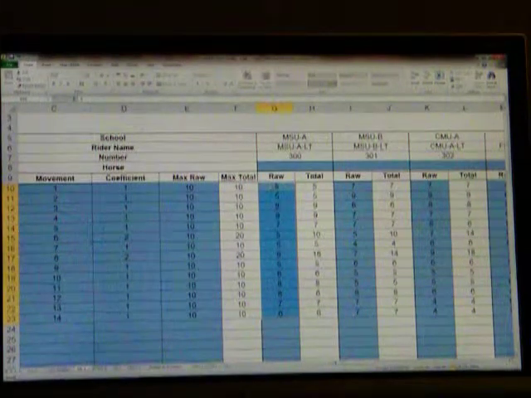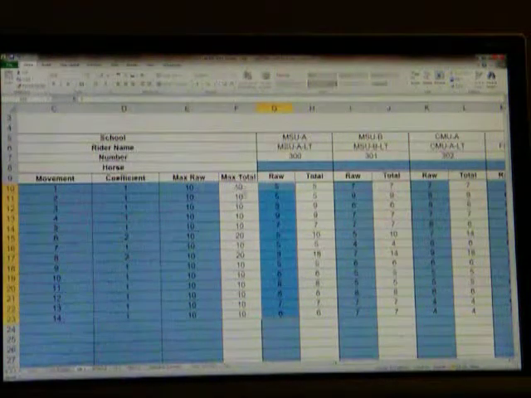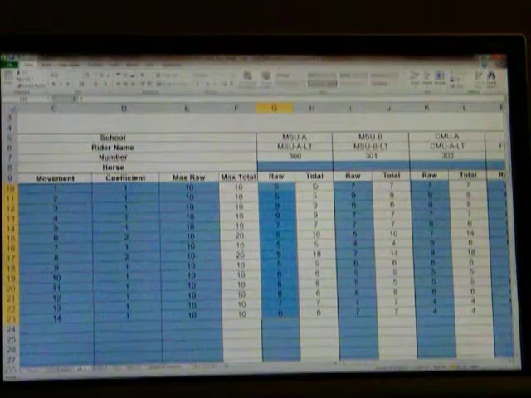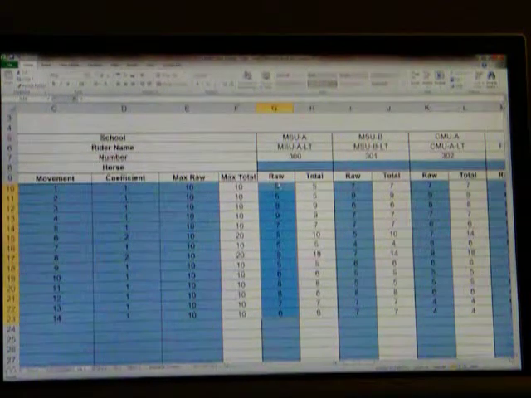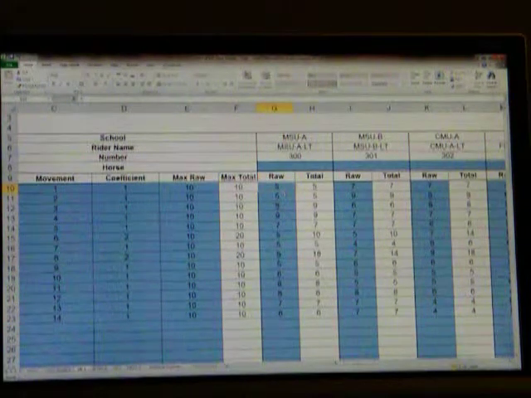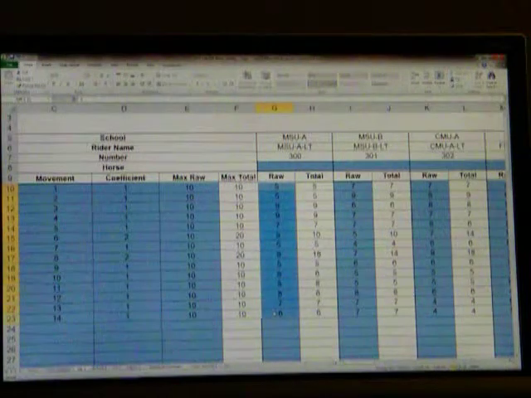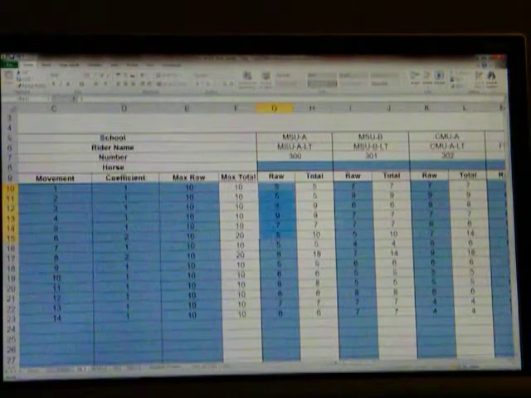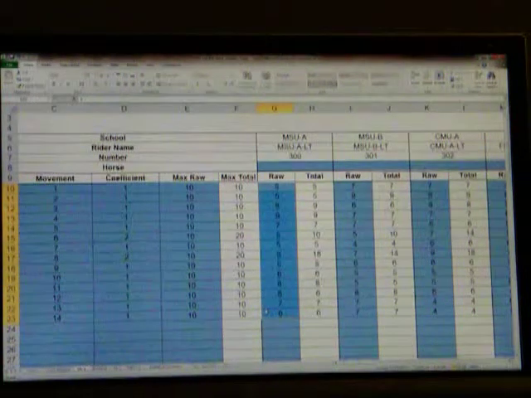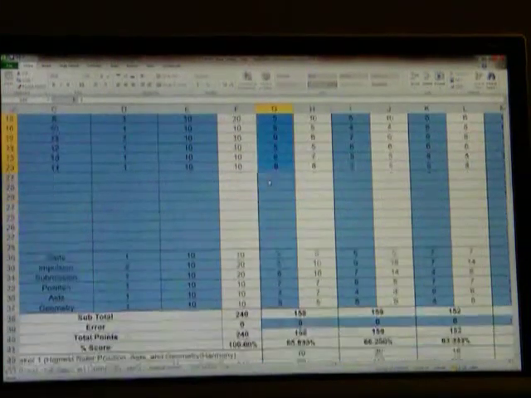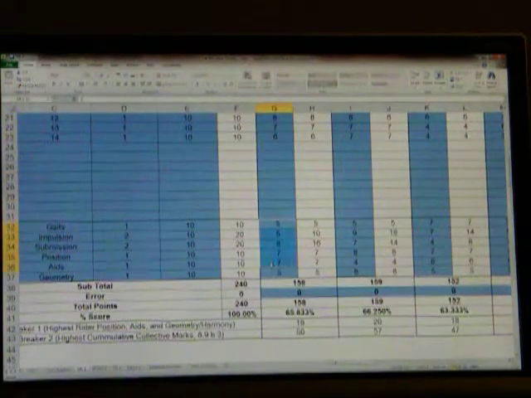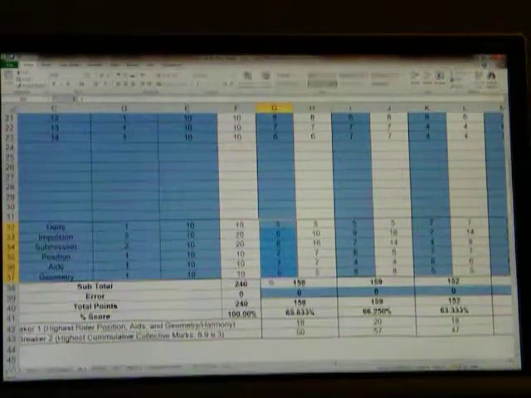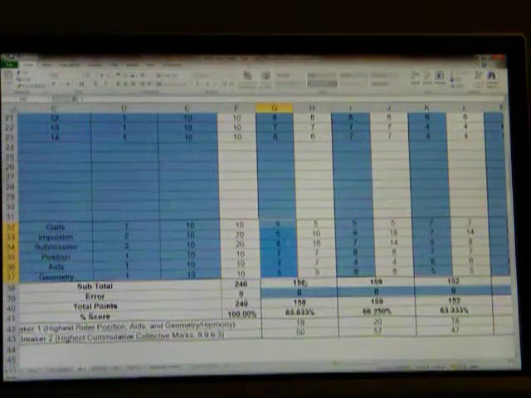The program will automatically use the coefficient to calculate the total score. So make sure that when you're entering in these numbers that it is the original raw score. If you have something in the raw score column that's more than 10, then you've got a problem. And again, don't forget to do that down below. The program will go ahead and calculate the subtotal points. It's just a simple addition.